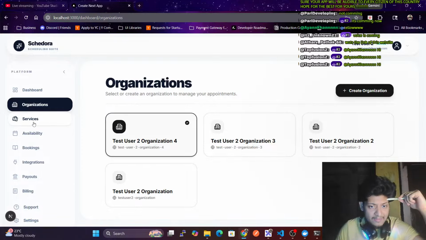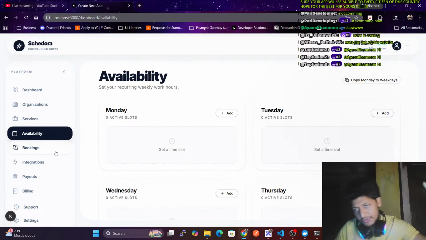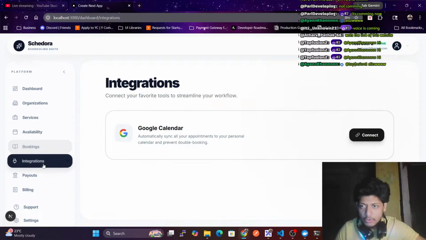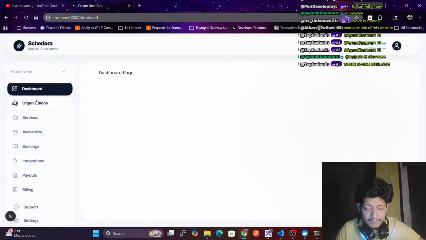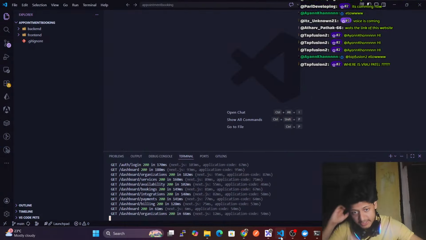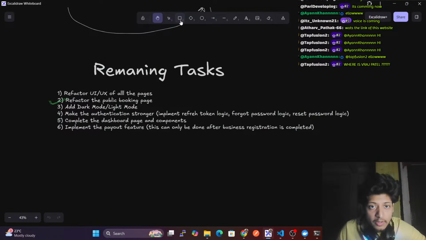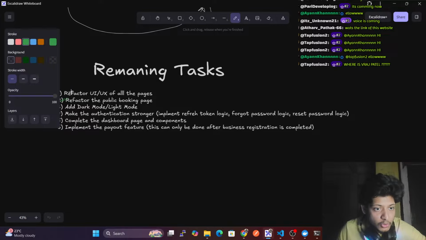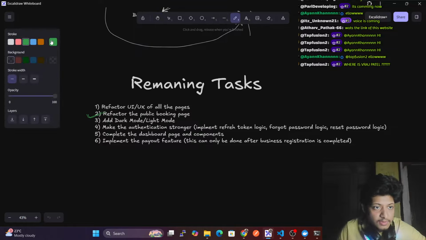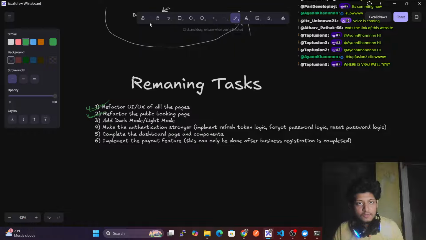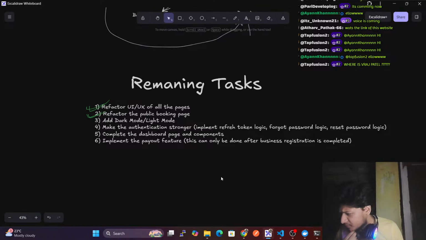So now we have this services availability. This is how the UI looks right now. Now today's target is to implement the night mode. We have to implement that dark mode basically. So hold on. If I come here and do this, yep, we have this. This we have done. Now add dark mode and light mode. Okay, fine. That's the target for today.